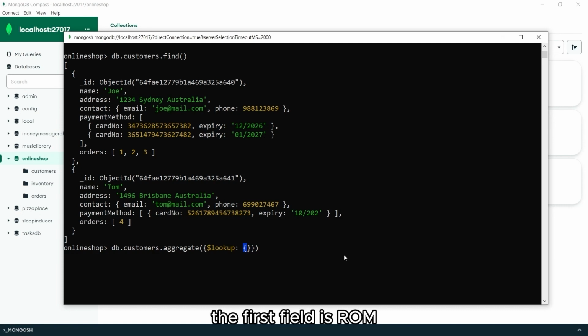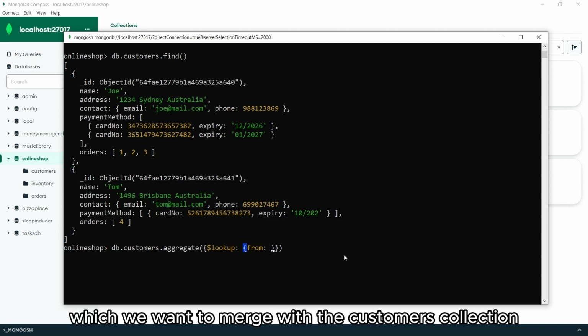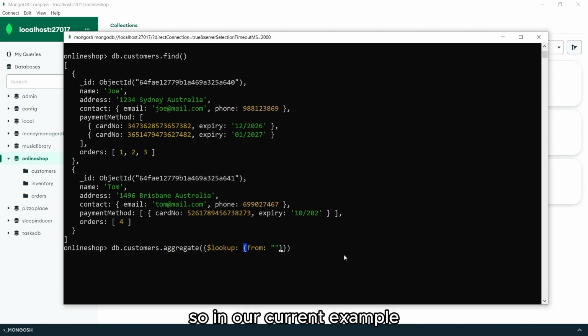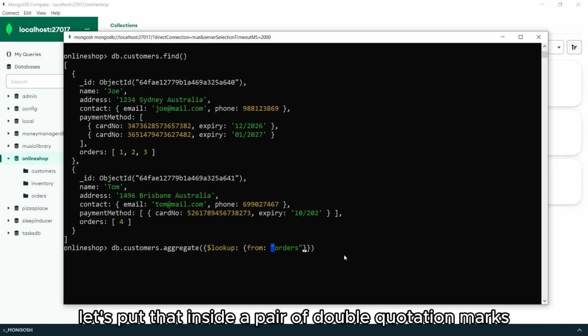The first field is from. Here is where we will assign the name of the collection which we want to merge with the customers collection. So in our current example, the collection that we want to merge with our customers collection is the orders collection. Let's put that inside a pair of double quotation marks.